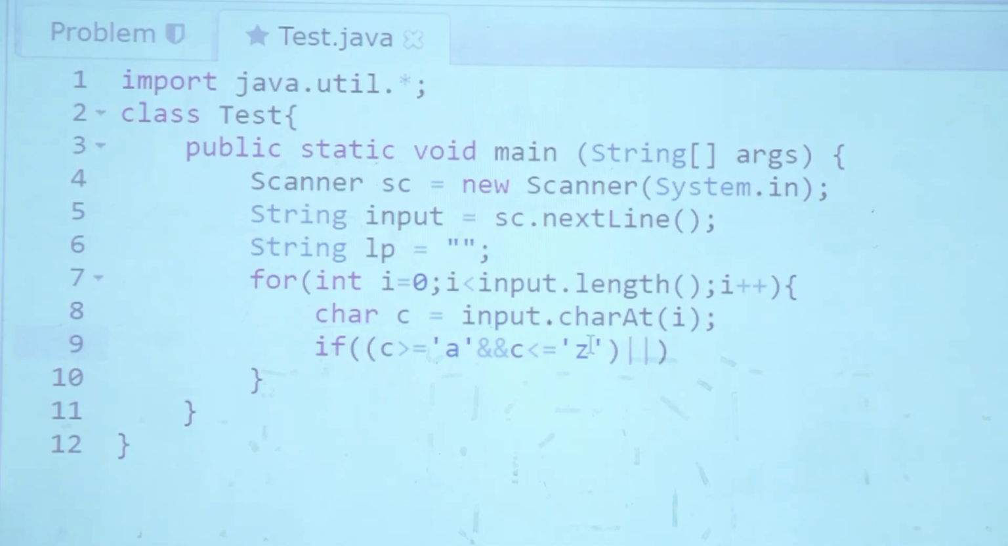Or C is greater than or equal to capital A and C is less than or equal to capital Z. If any one of these is true, then we'll add that character to our license plate string. So we are removing everything which is non-character. So LP is equal to LP plus C.